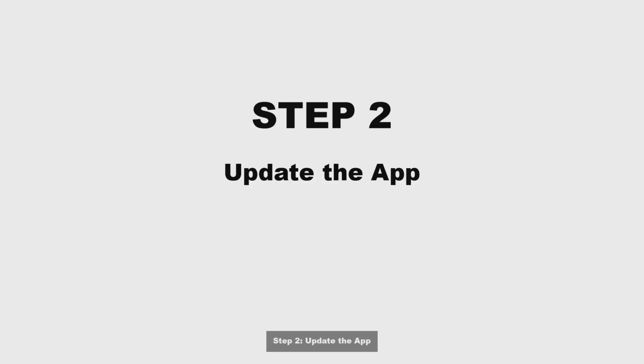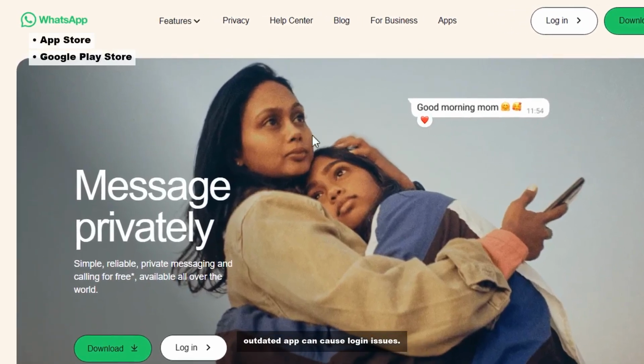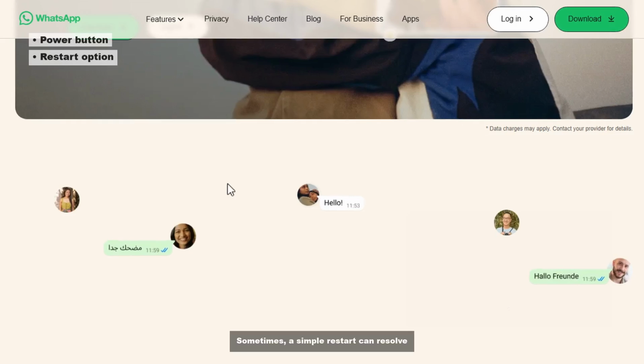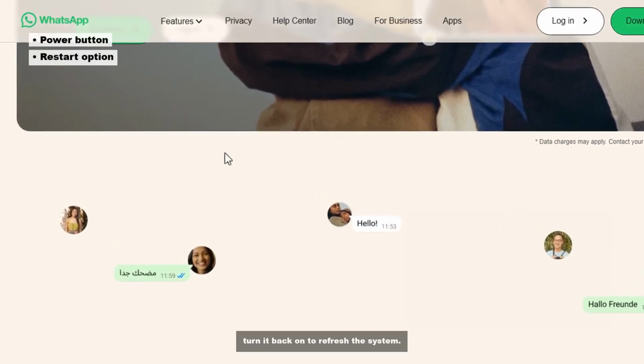Step 2. Update the app. Go to your device's app store and check for any available updates for WhatsApp. An outdated app can cause login issues. Step 3. Restart your device. Sometimes, a simple restart can resolve temporary glitches. Turn off your device and turn it back on to refresh the system.